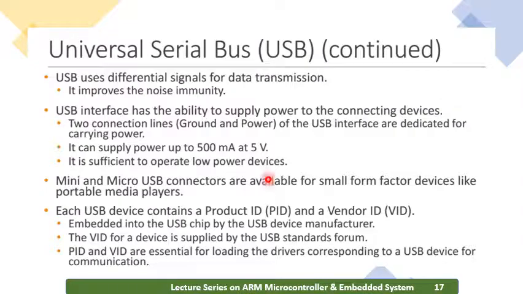Okay, so USB uses different signals for the data transmission. It can supply power up to 500 milliamps at 5 volts. Each micro USB device contains a product ID and a vendor ID embedded into a USB chip by the USB device manufacturer. The vendor ID is supplied by the USB standards forum and the product ID is in the manufacturing data sheet.